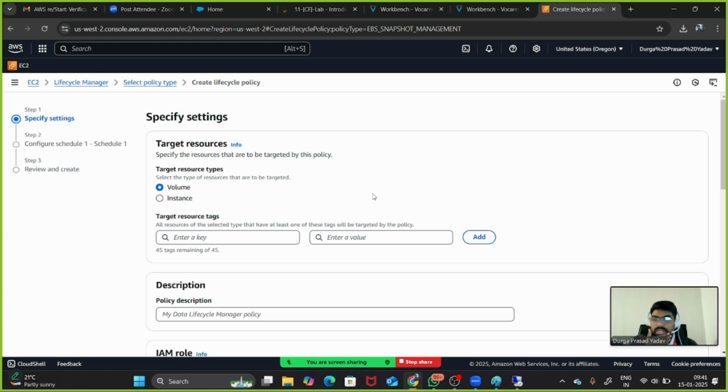Now just remember, you can see your target resources here. What do you want to target? You want to target a complete instance to take the backup, or you want to target a volume? For now we will be using a standardized format of volume, and we'll take the backup. I'll tell you how to take the backup of an instance also, so no need to worry about it. So here we can see volume.